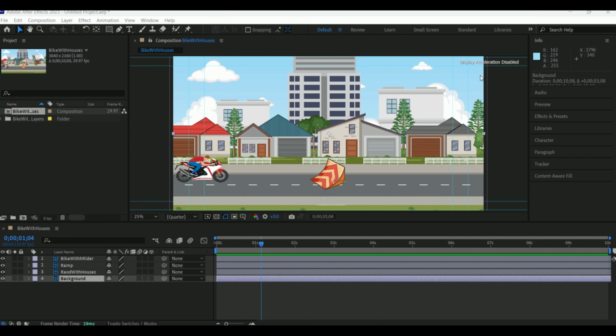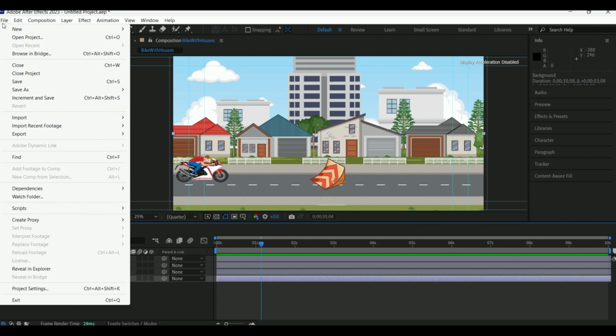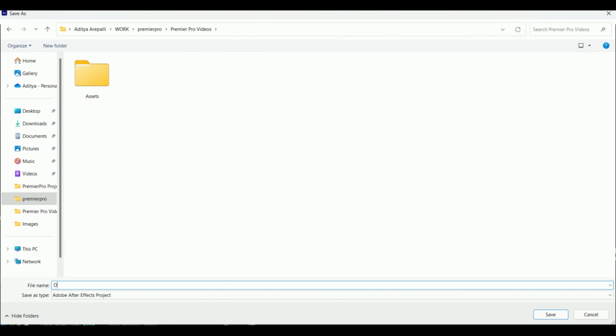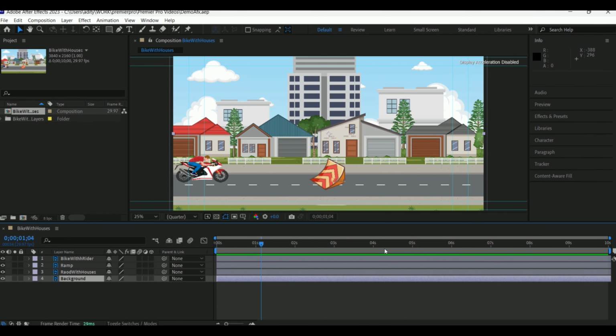Okay, now we'll start our first animation in After Effects. Before that, we'll save our file. To save our file, we have to go to File, and in the File menu you have Save and Save As options. I will click on Save. So this is the demo After Effects project. It got saved now, and you can use Control plus S also to save the file.